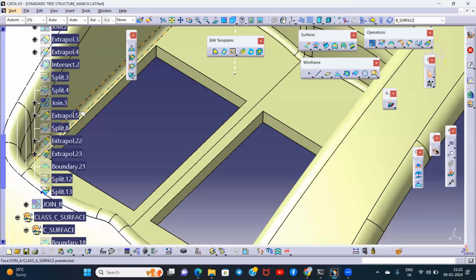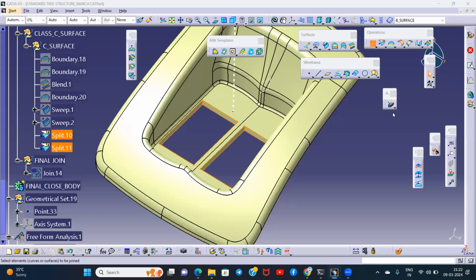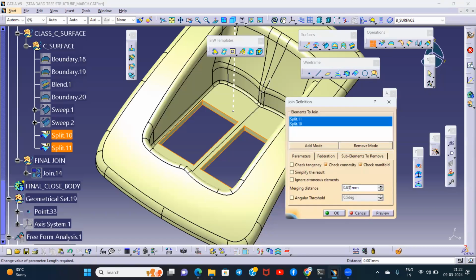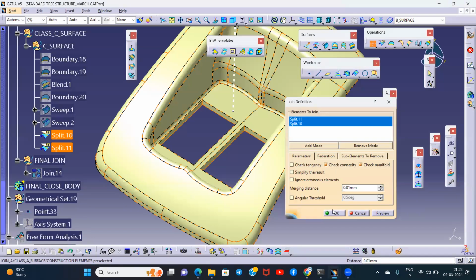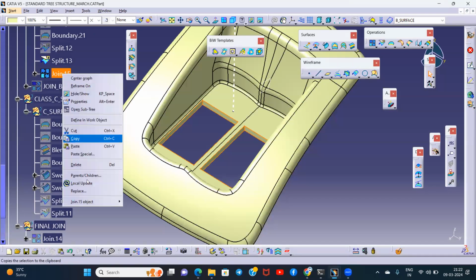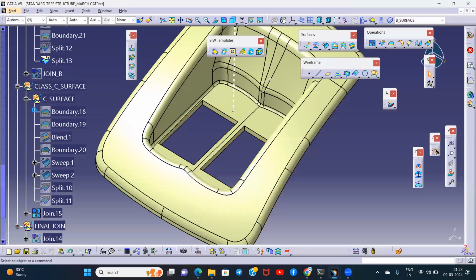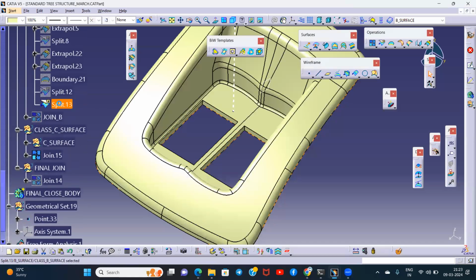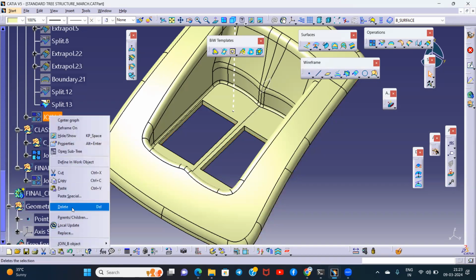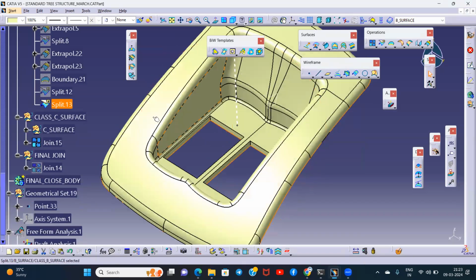Now everything is done. So this split and split pair will join as a final C surface and uncheck the connectivity because technically it is not joining. Okay, uncheck the connectivity. So this is C surface, change geometric set to the C surface. This is my B surface final. This B surface we can delete. This is my final B surface.